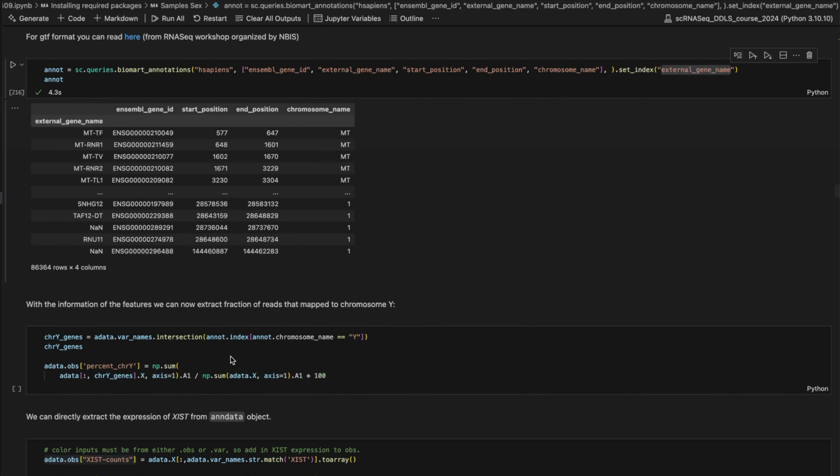So with this information, now we can intersect the information that we have from the Biomart with the gene ID that we have in our data object. And then from there, we add a new column to the observation slot and calculate the percentage, as you see here.